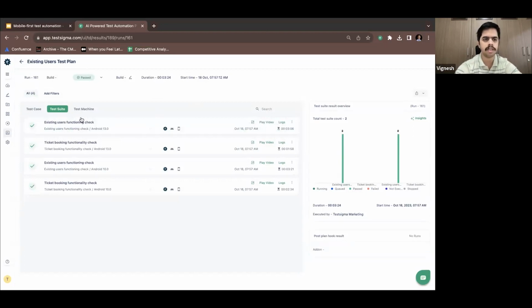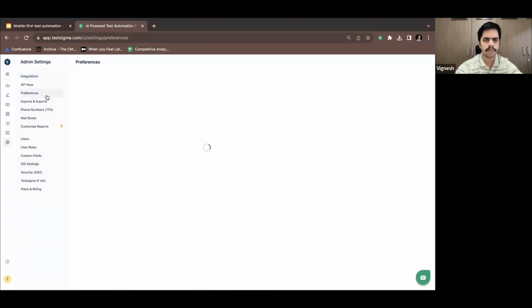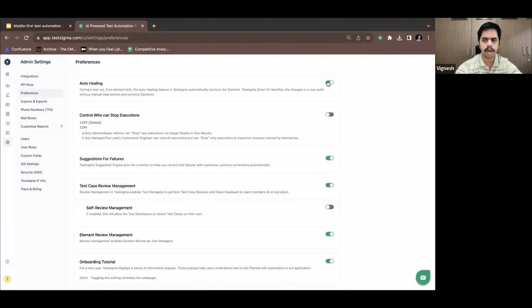And let's say there were some changes to your modules. If you had to use framework-based, code-based mobile test automation frameworks, you'll have to go back to the code and make changes manually. But Testsigma has a function called auto healing. You'll have to go to settings, go to preferences, and enable auto healing. If a test case fails, Testsigma will automatically look for those changed components and update them in your test automatically, saving you tons of time on maintenance. Testsigma also has an AI-driven suggestion engine, which will provide you suggestions in case your test fails.